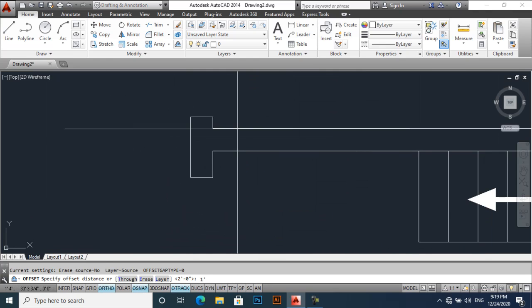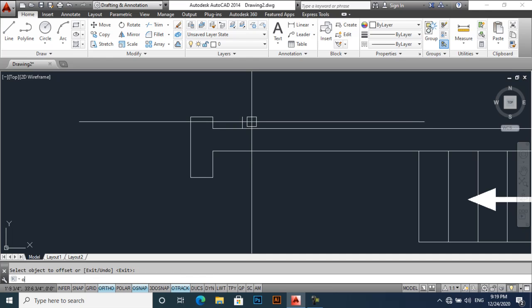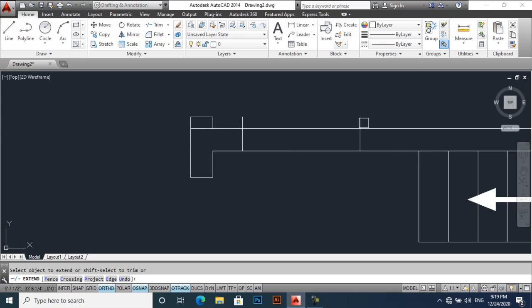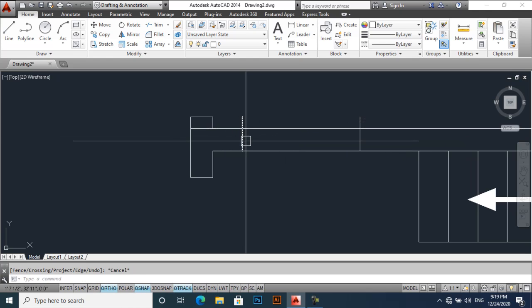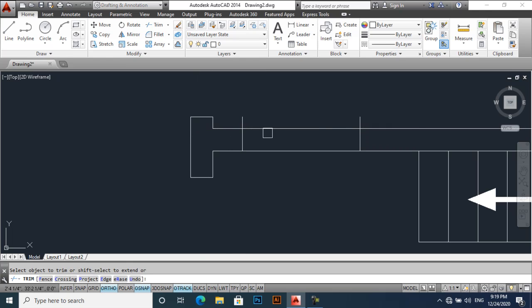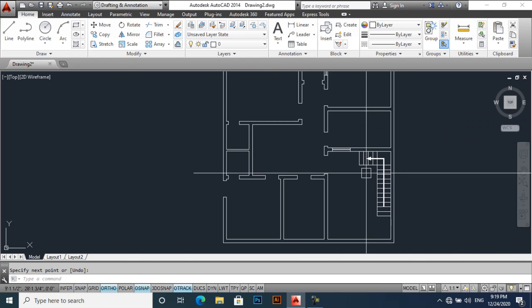Offset 1 feet and offset 4 feet, extend it, and now trim it, and then ML for multi-line, like this.